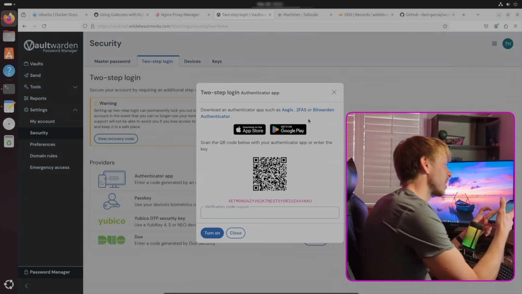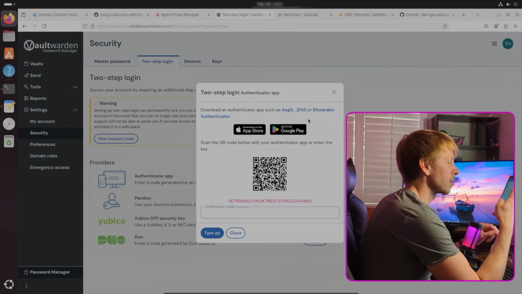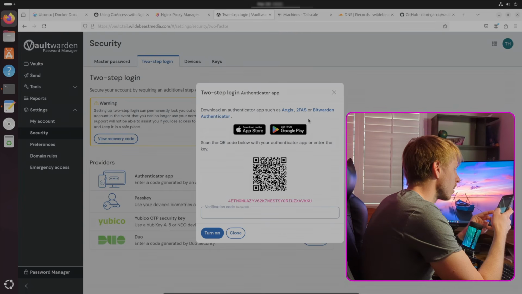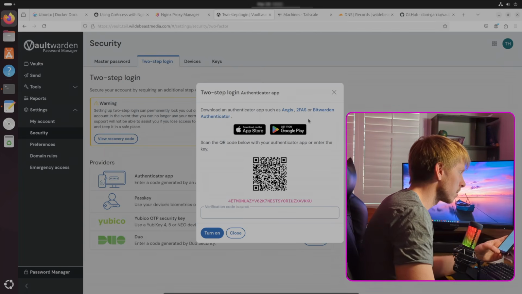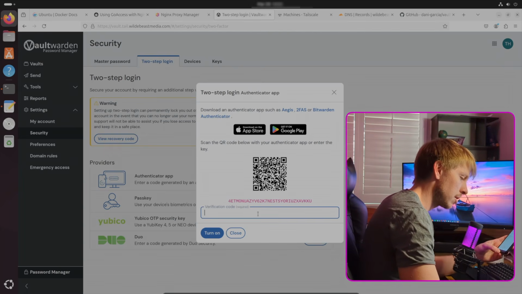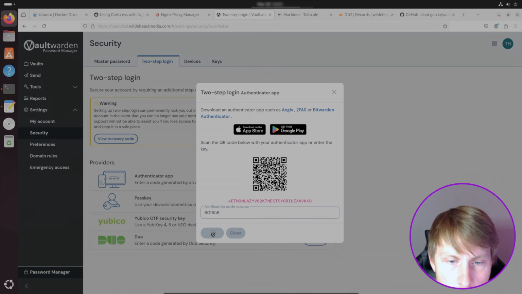And I don't know if it is actually recording my screen, but what I'm going to do is click on the QR code. And then there we go. Vaultwarden is added. Thomas at thomaswildtech.com. Okay, so I'm going to enter in the verification code. So this is like the one-time code here. 601658, and then hit turn on.